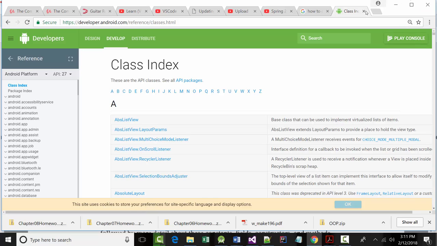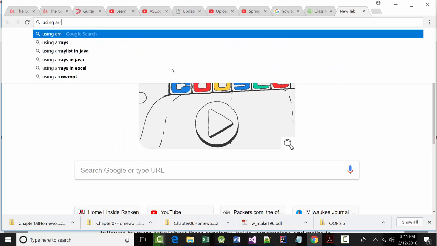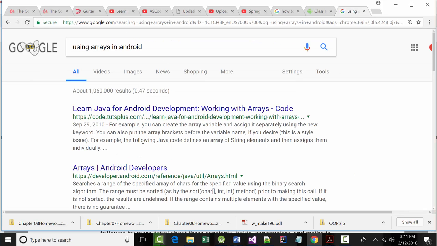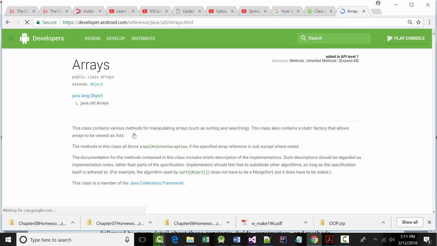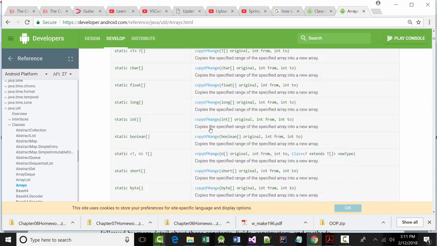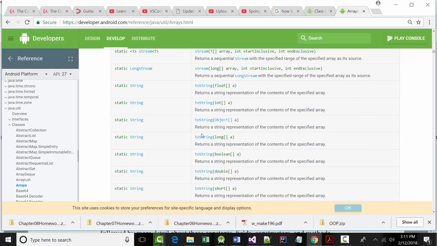one of the first things that you're going to get, so I'm going to try that. I'm going to search using arrays in Android. And I'm looking. All right, there it is. Developer.android reference Java util arrays. Like I said, that's typically going to be the best reference you have because it'll be up to date and it'll have a listing of everything that exists in there. Sometimes it will give you code examples, other times it will not.